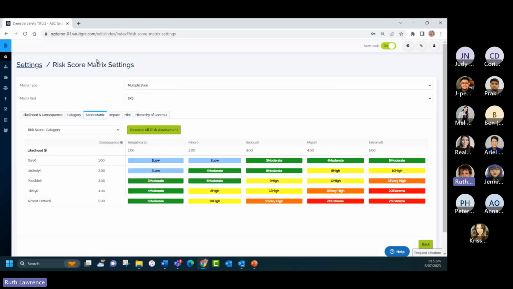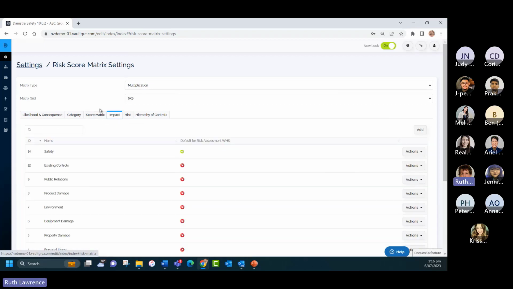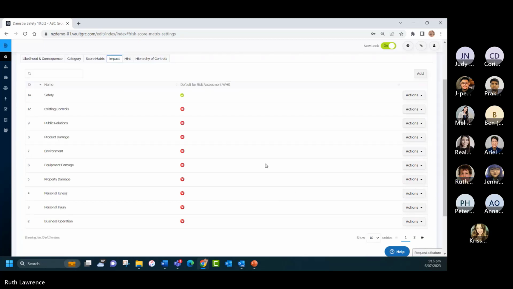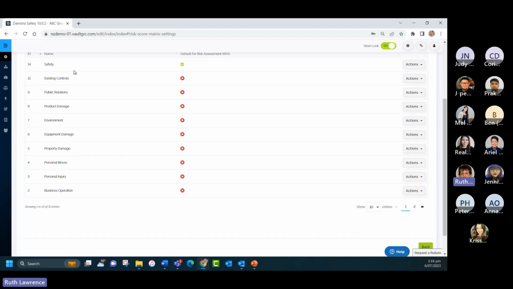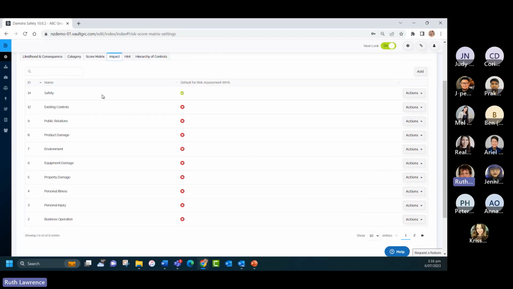In our score matrix, nothing is changing here. We've still got our risk score matrix, but in our impacts, we will see we've got a new field called default for risk assessment. That means what is the category of impact that my risk has it on. And if I was to scroll down here, mostly you would leave it at safety because this is a health and safety management system. We could have the default as the impact on our safety.